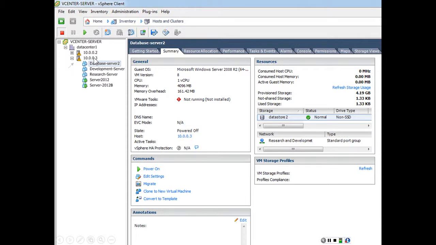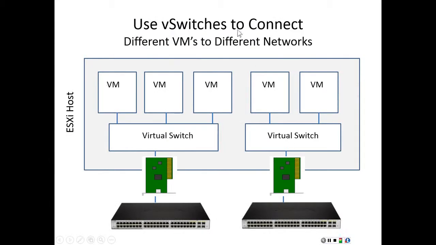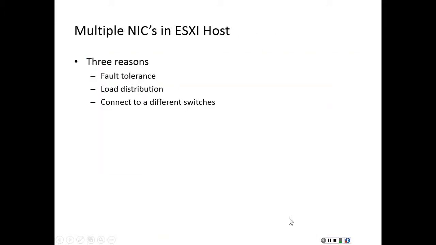And then if I go back to the ESXi host, back to the configuration tab, now I can see for this virtual switch we have now added a virtual machine to this virtual switch. You can use virtual switches to connect different virtual machines to different networks. Thus, these virtual machines will be associated with this network, and these virtual machines will be associated with the second network. In summary, there are three reasons for having multiple network interface cards in an ESXi host: fault tolerance, load distribution, and the ability to connect to different switches.